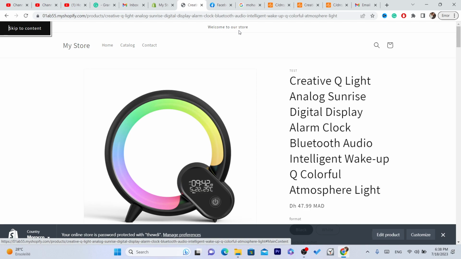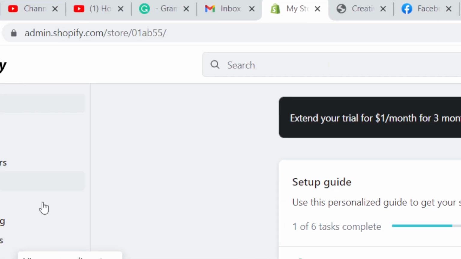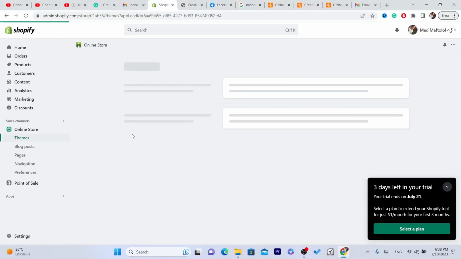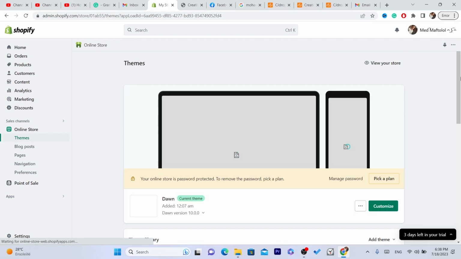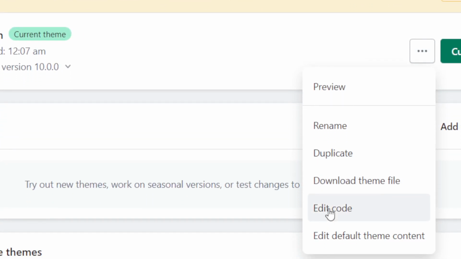Okay, so you just need to copy that code, and then you want to go back and open your Shopify store, as you can see, and then click on Online Store. And then what you need to do next is click on these three little dots, as you can see, and click on Edit code.